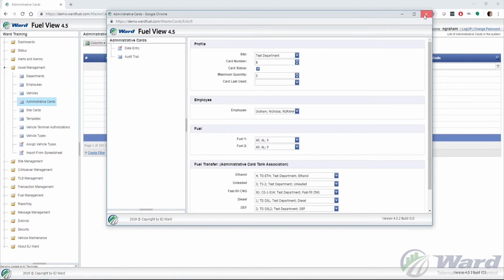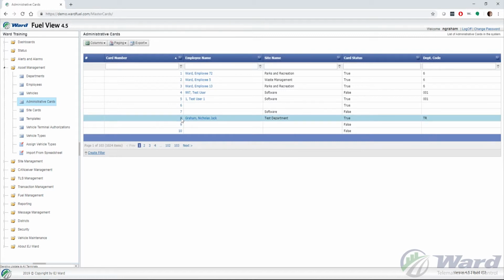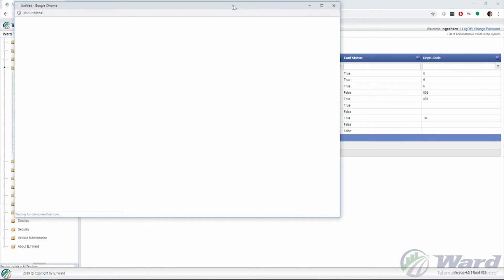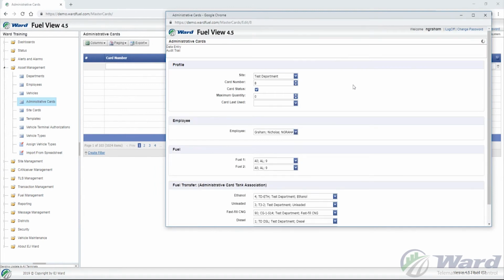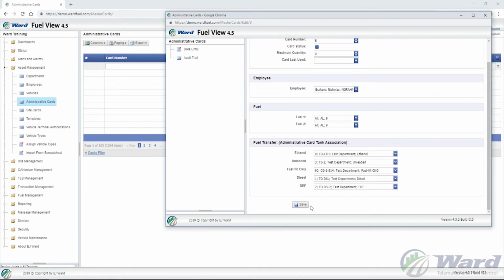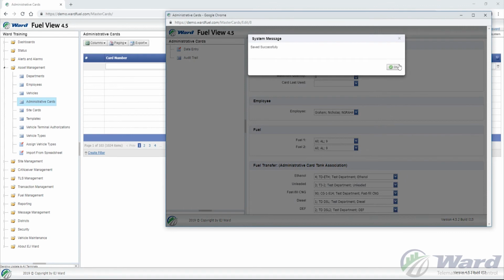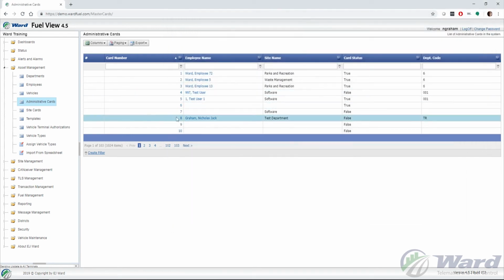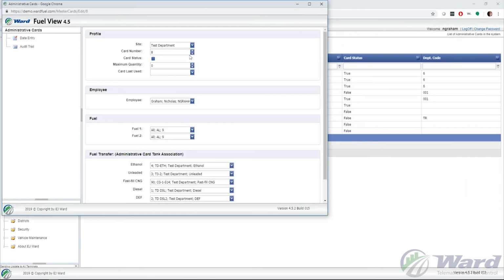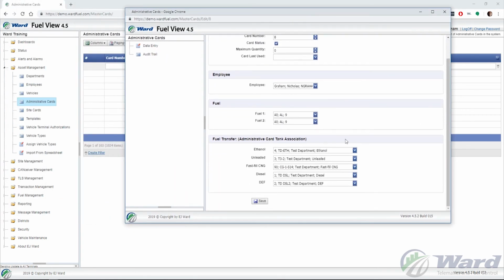And let's say we want to take off this administrative card. Let's say it was just something we had turned on temporarily. All we need to do is go back into the record by clicking on the card number. And then you just uncheck the card status checkbox and save. That way the administrative card will not be able to be used anymore at terminals. And then to turn it back on, you just do the same thing you did before, but in the opposite direction. We check on the card status and hit save. And now that administrative card can be used again.